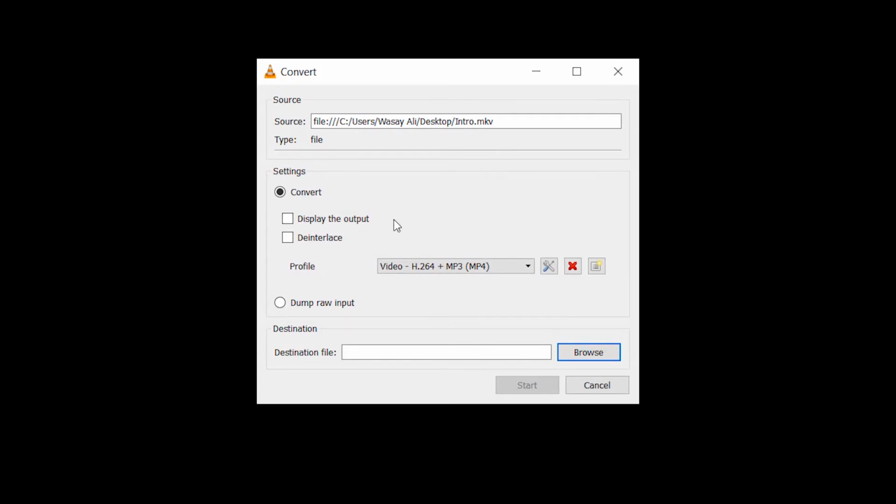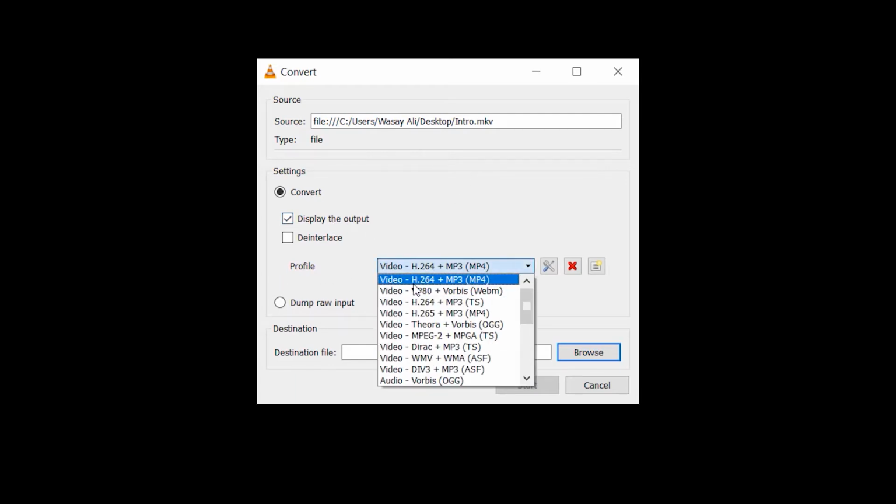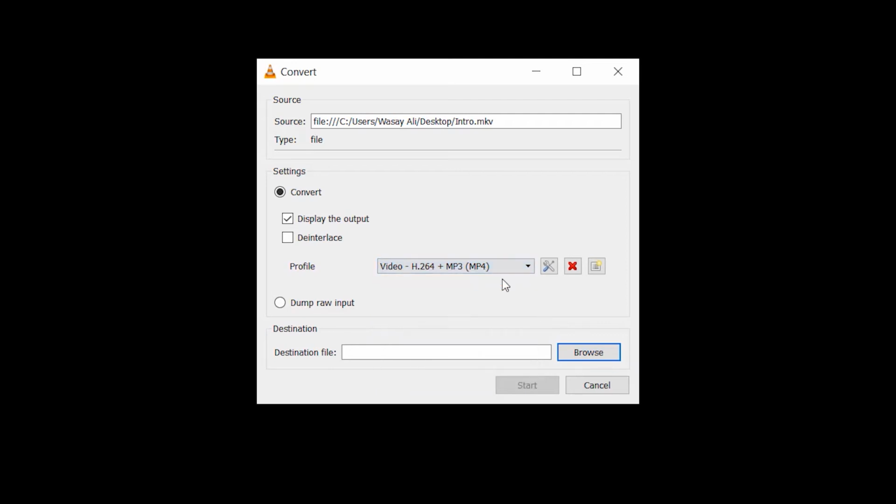So this new window will pop up. You're going to check mark display the output. And here is the profile. So the video will be video/h.264+mp3, which is our MP4 format. You can see there are a lot of other formats as well, but we're going to stick with the h.264 mp3 mp4 format, which is the standard format and most of the devices support it.